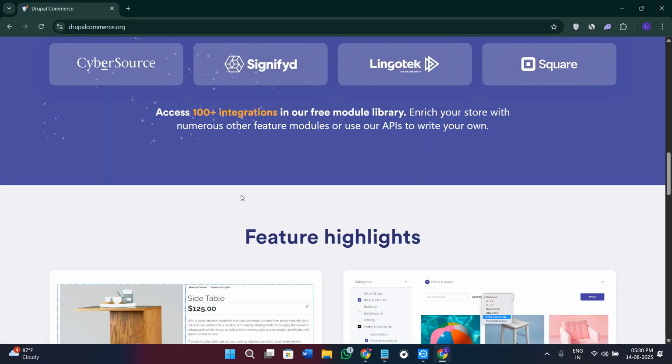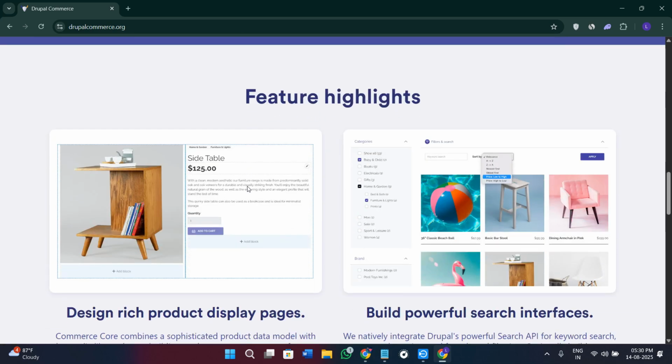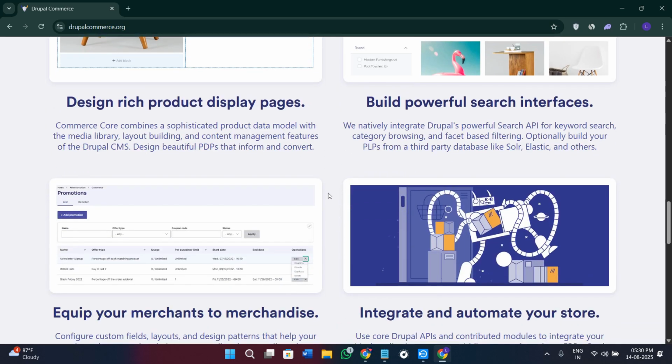It is built to be flexible and developer friendly, letting you create exactly the kind of online store that you envision, whether that's simple or highly customized. You are basically going to get the full control over the product data, checkout logic, and layout without being locked into the rigid e-commerce tools.